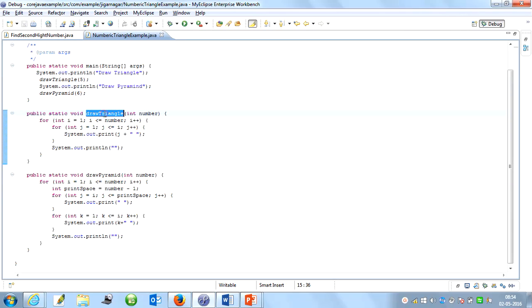This is my drawTriangle method, which has one argument, a number, up to which we have to print the data. I start the loop with i, because my start index is i, and I have to print till that number, with i plus plus. Then my second loop is j equal to 1, j less than or equal to i, and j plus plus, and I'm just printing the j value and putting a space.